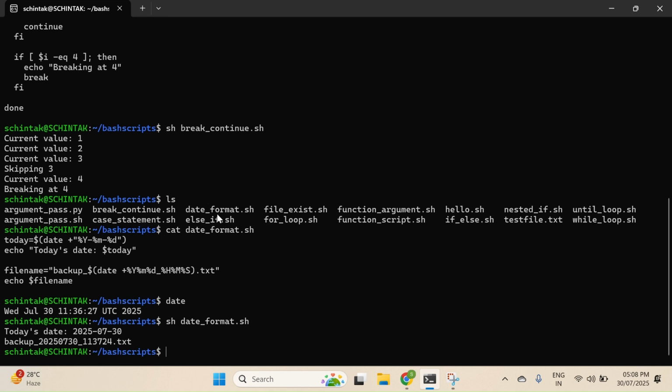So this is about date formats. We have not used date formats much, but whatever, if you want to search you can search also. Here I'm just explaining for your understanding purpose.